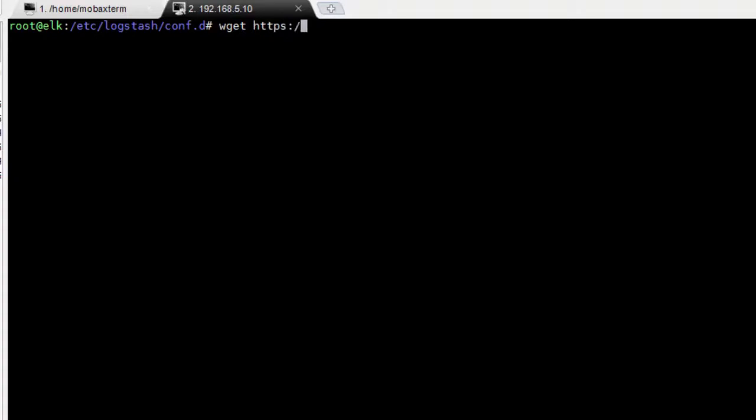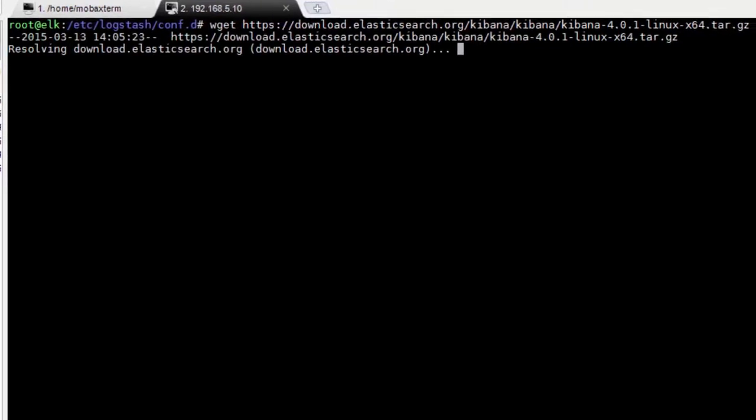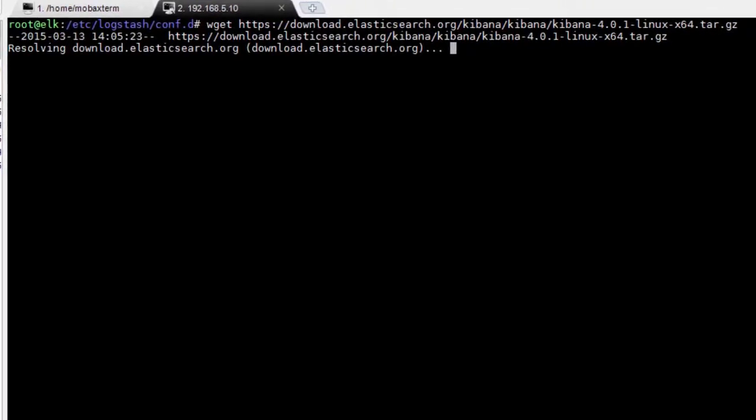Run wget download.elasticsearch.org/kibana/kibana/kibana-4.0.1-linux-x64.tar.gz. All right, we'll untar that to /opt.